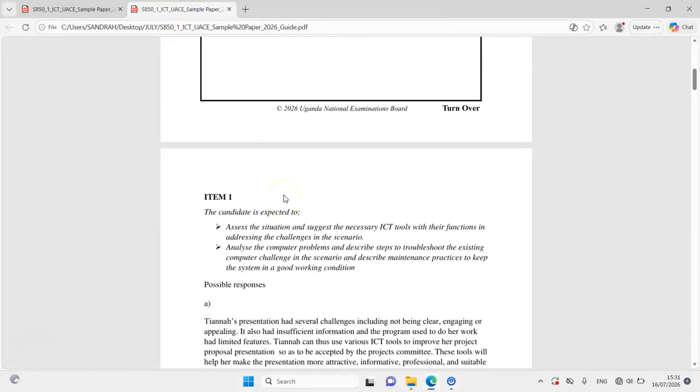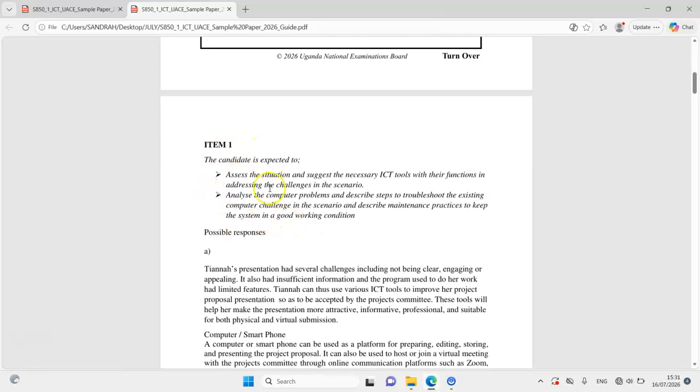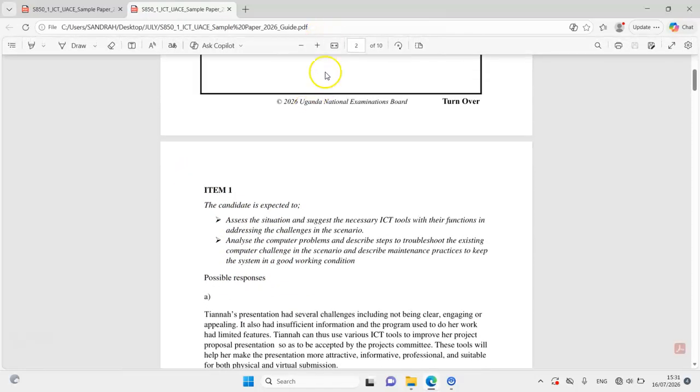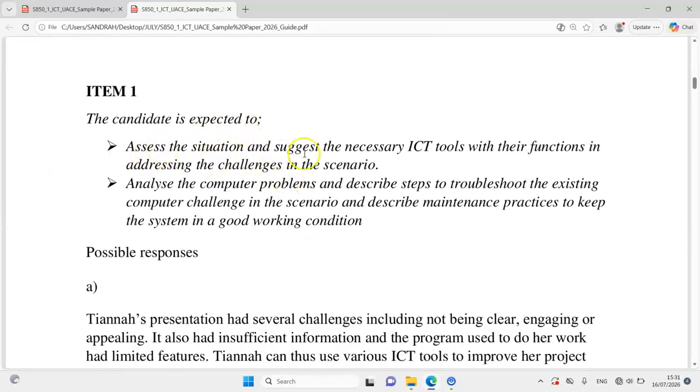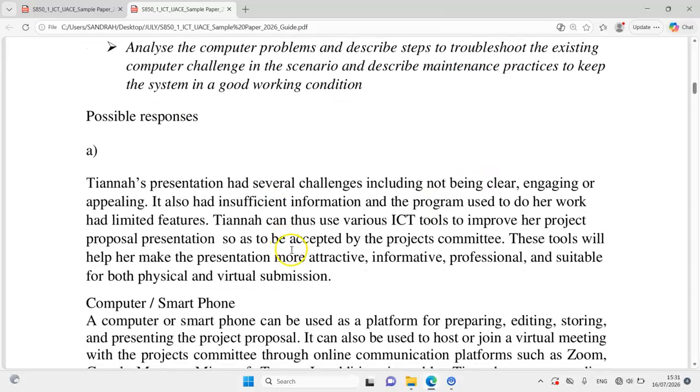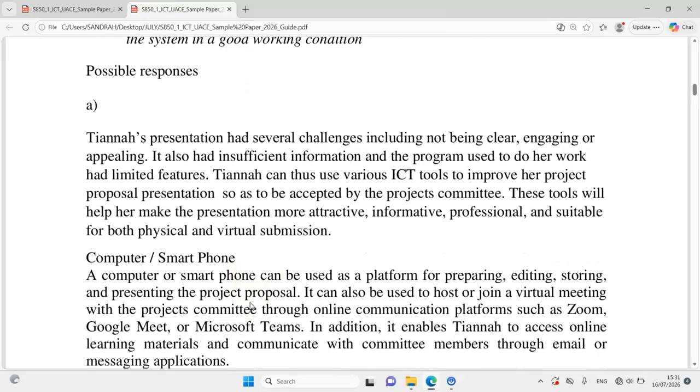This is the scoring guide, and we see they are saying what a student was supposed to do. A student is expected to assess the situation and suggest necessary tools with their functions in addressing the challenges in the scenario. Another one, you analyze the computer problems and describe steps to troubleshoot the computer challenges in the scenario. Then you describe the maintenance practice to keep the system in good working condition. Down here are the sample responses.